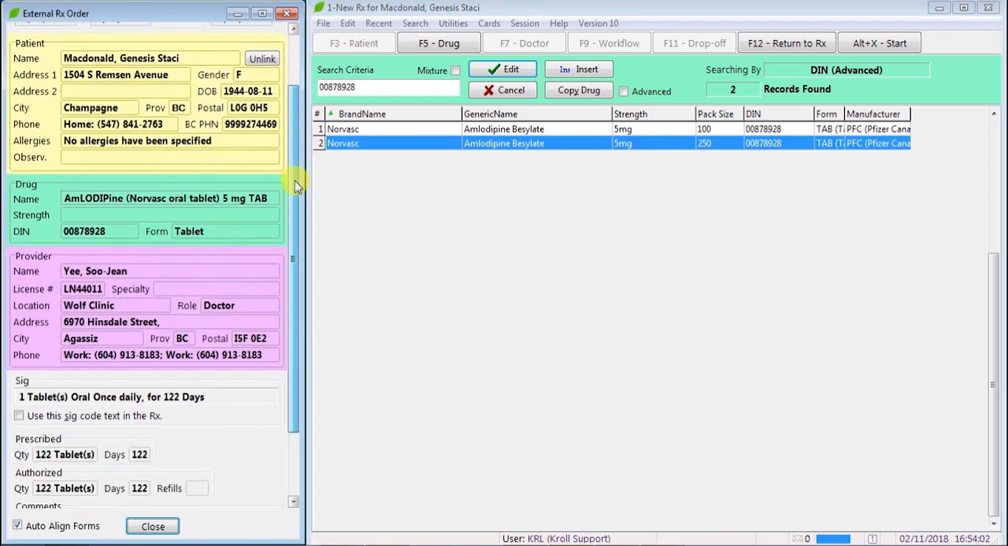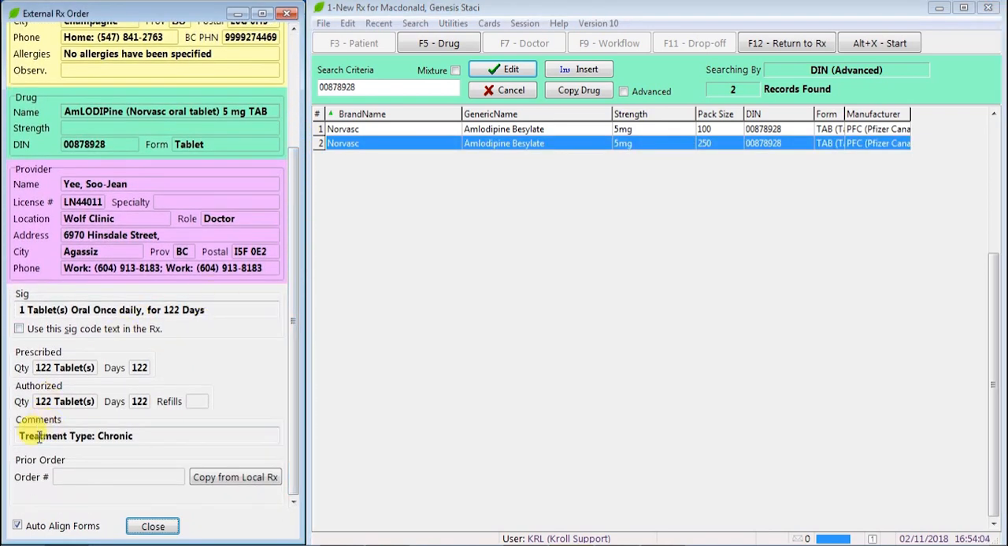Scroll down the left side of the screen to the Comments section. This is where doctors will indicate whether the prescription is a no substitution or brand name. If you do not see that indicated, you are able to choose the equivalent generics.